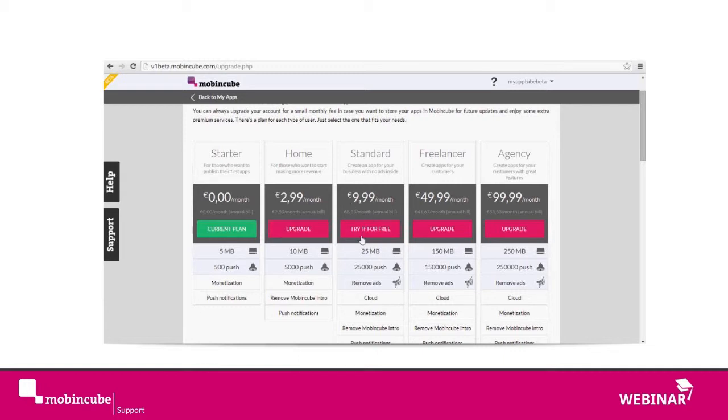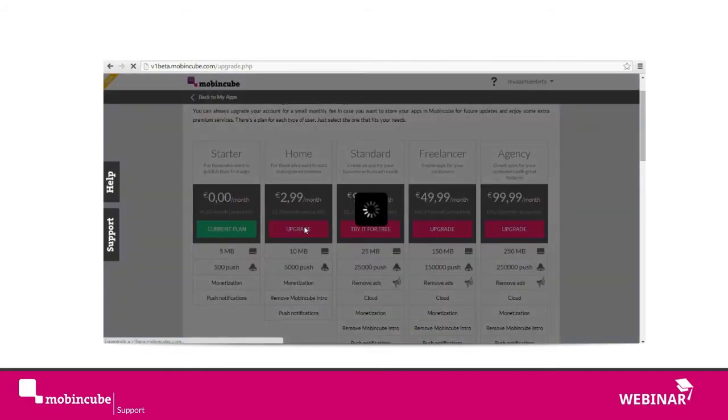Now we are promoting the standard plan, so you can just try it for free. I think it's for 15 days or so. So you can just go and try and then decide if you want to keep it. Okay, so let me go to the home, for example.